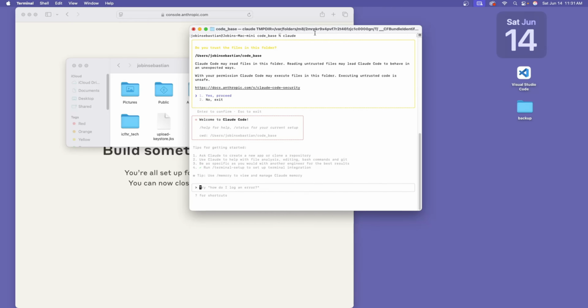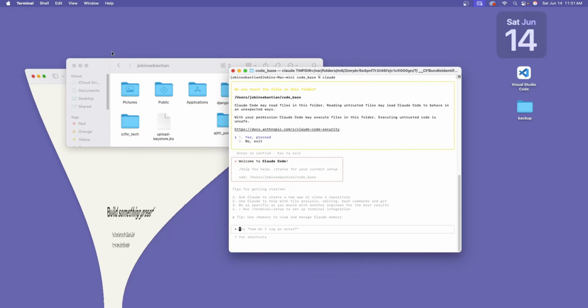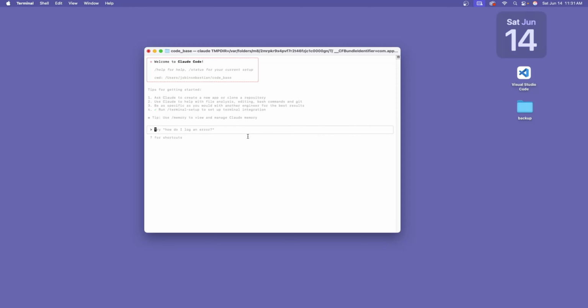Okay, that's it. I think the issue is that the desktop is actually cloud storage. We don't have permission to access that. That may be the issue. Okay, so I just created something like this. Now Claude Code can access this folder.